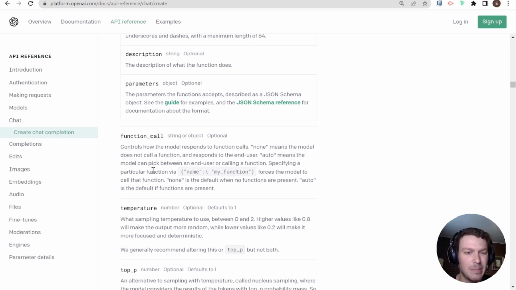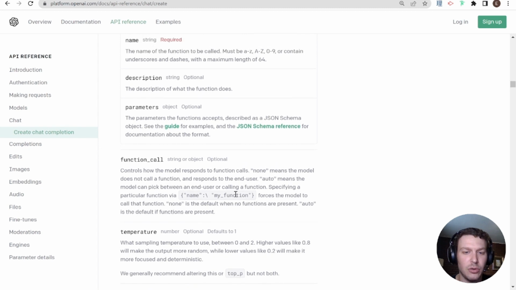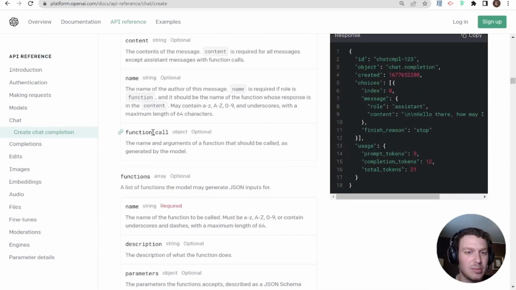So here it says that if we specify a particular function via name, my function, that forces the model to call that function. I'm still not 100% sure if this needs to be put over here or over here, to be honest, but we're going to try that out later on.